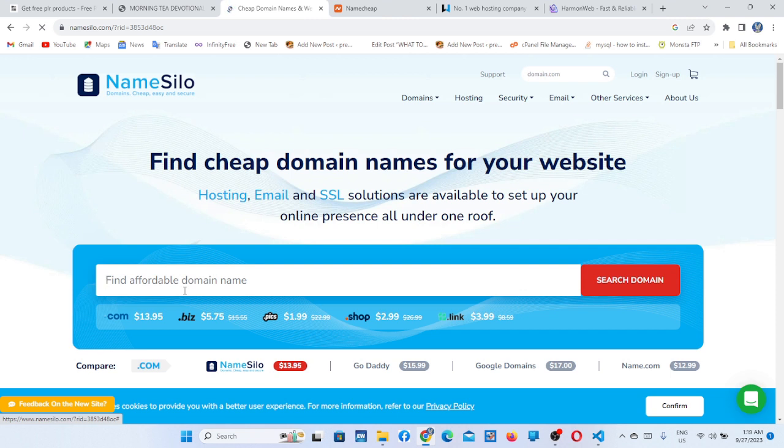So for this tutorial, I want you to follow along. You need to buy a domain name. Yes, you need to buy a domain name. It's not compulsory though, as there are free options for domain names. But I'm going to show you a very cheap domain name which you can buy and start working with it.